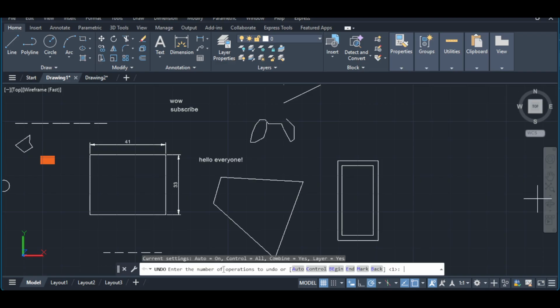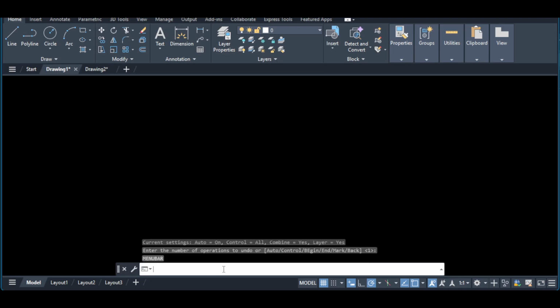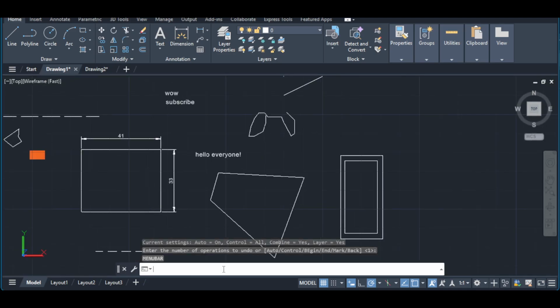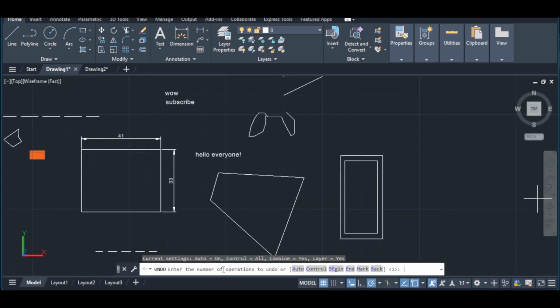For example, if you drew a line, moved an object, and then erased another, entering 3 will take you back before those 3 actions occurred. Take a moment to count carefully before confirming, especially on complex drawings. If you change your mind mid-command, pressing escape cancels without changing your drawing.